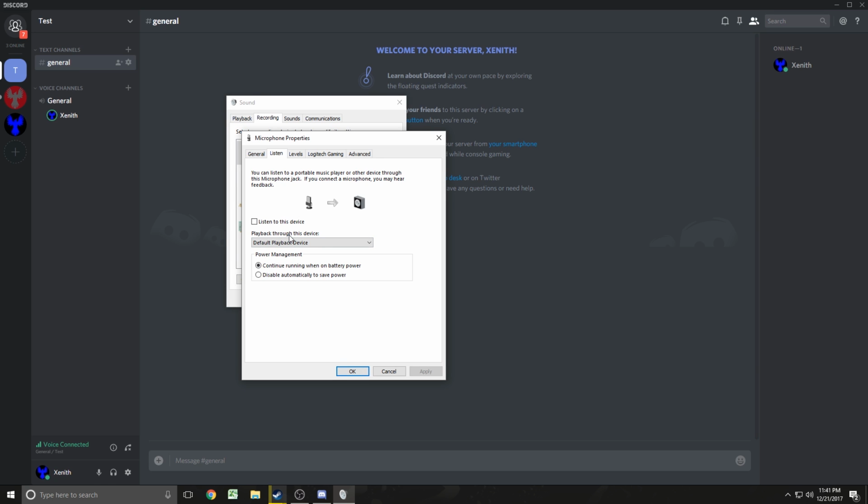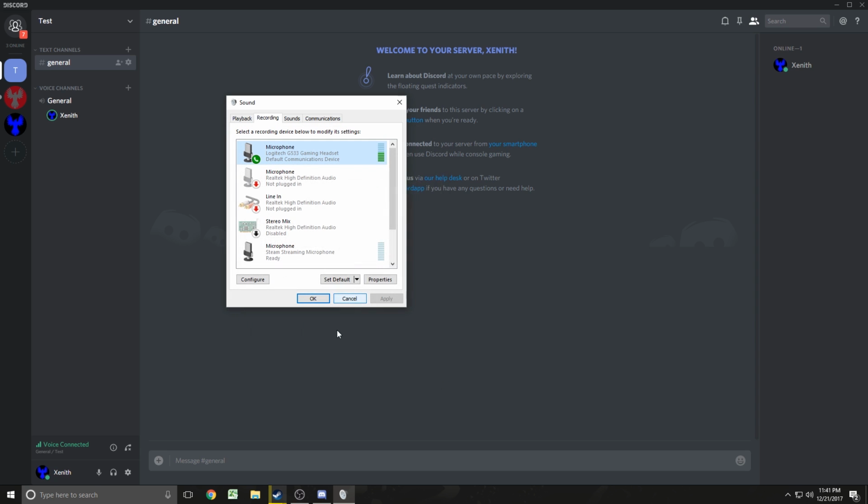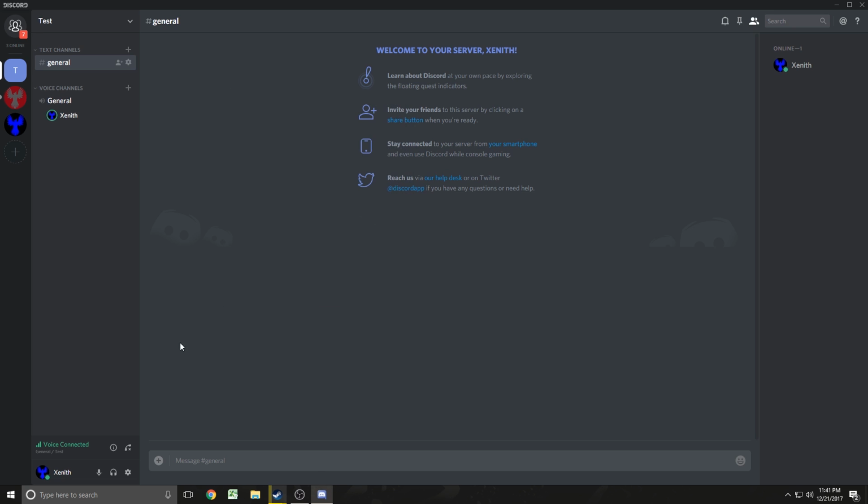So you have confirmed that your microphone is working on your PC. Now that you've got that going, you can exit out of this. You know your microphone works. If you still do not have a working microphone and your circle's not green, your buddies can't hear you. If your circle is green, your buddies still can't hear you.